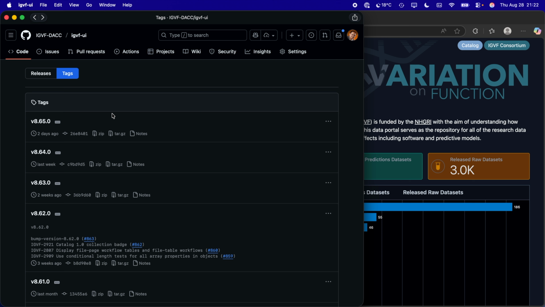It's time to look at the changes to the IGVF data portal for the month of August 2025.